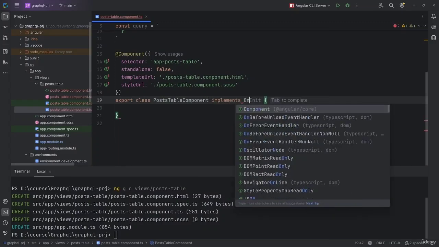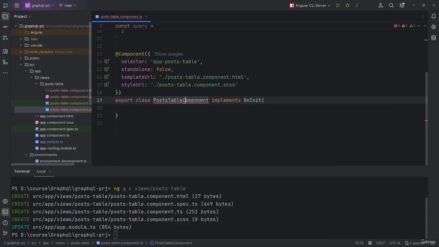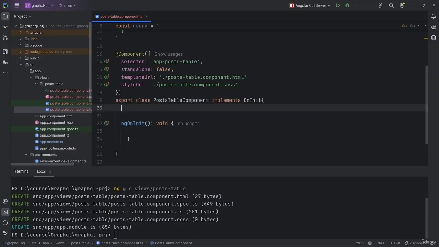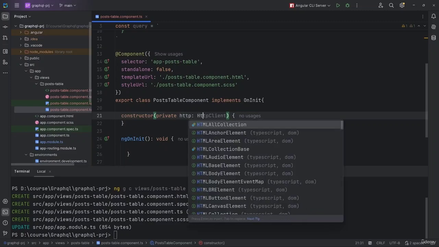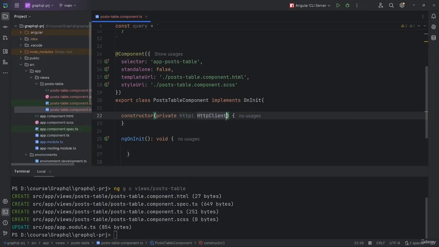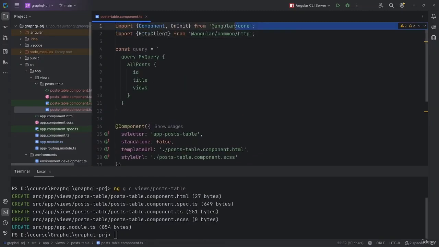We'll use the ngOnInit lifecycle hook to fetch all posts when the component loads. But before that, we need to inject a required dependency into the constructor, and that is the HTTP client, which in the Angular framework is used for making HTTP requests. It's the default way of communicating with a server in Angular.